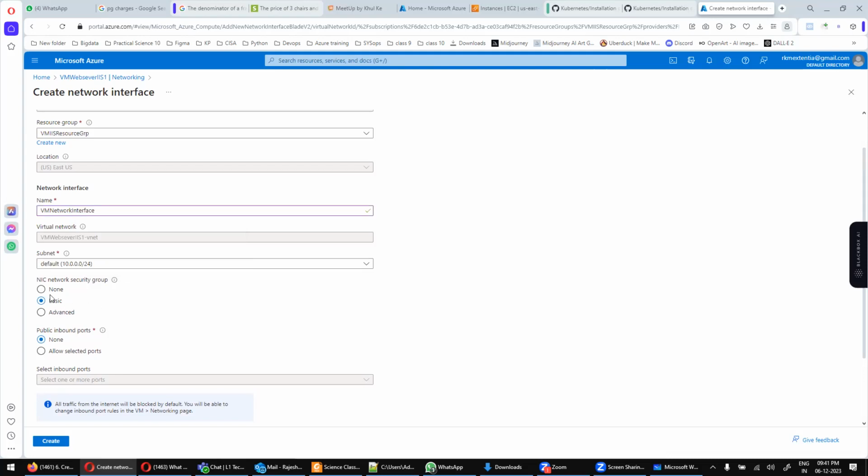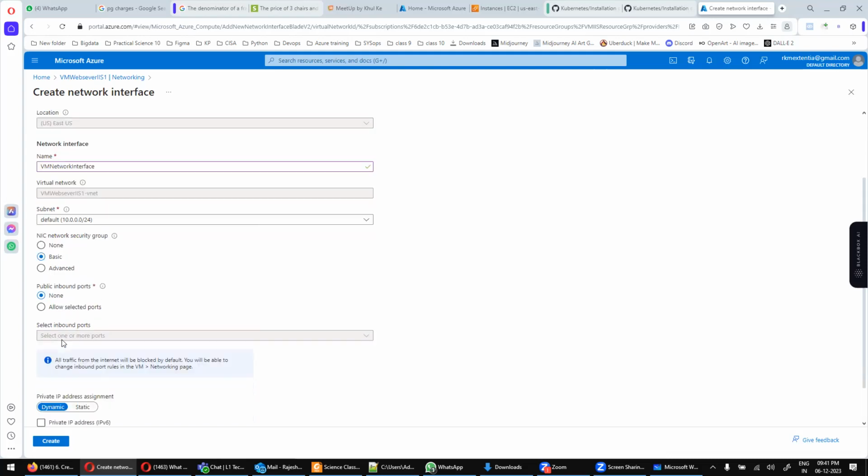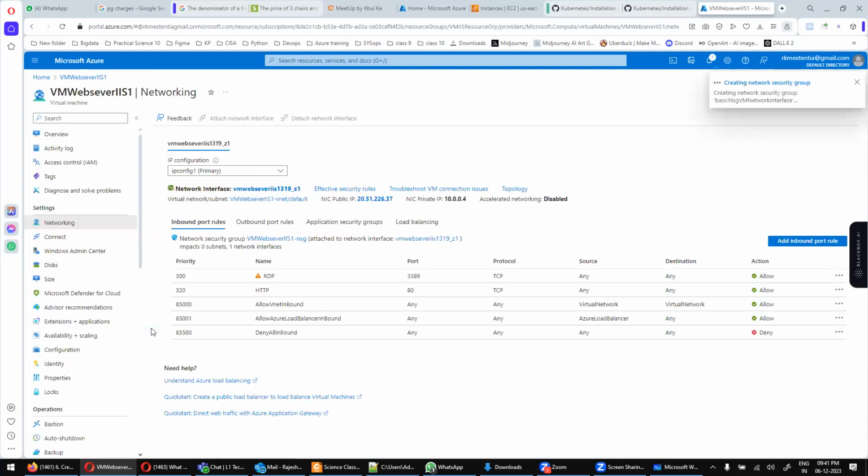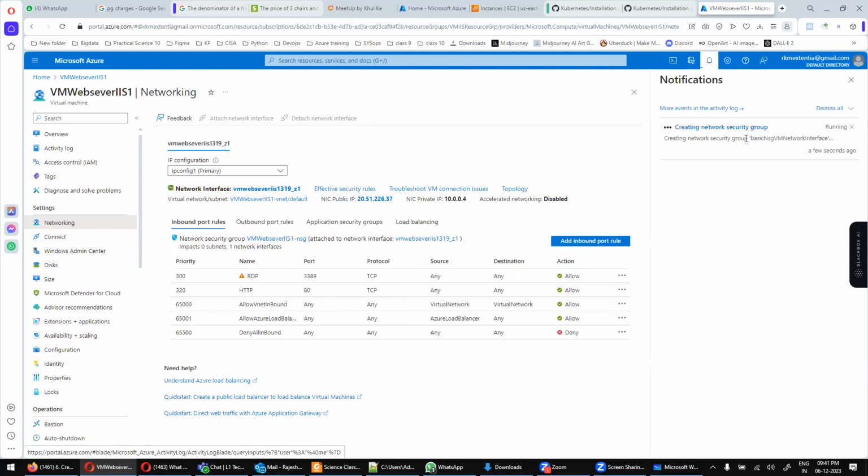So this is the basic, and I will leave it as it is for now, and I will create. Okay. So this creates some, this will take 2 to 3 minutes again to create.